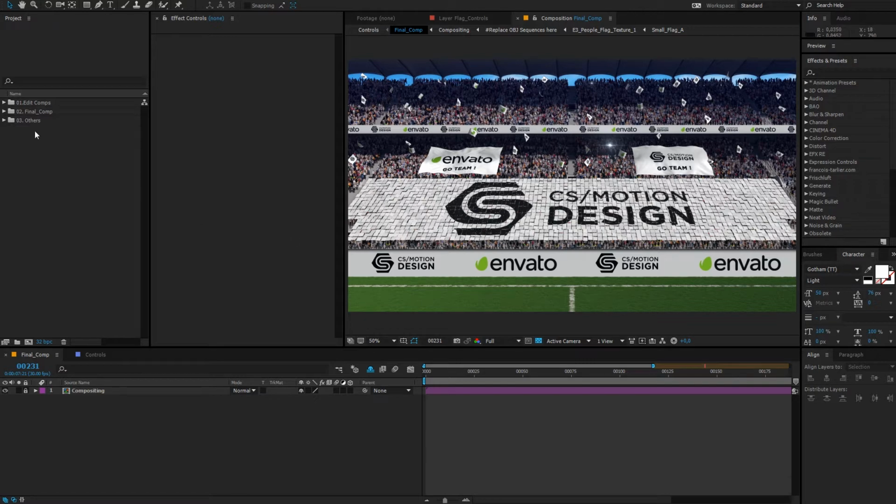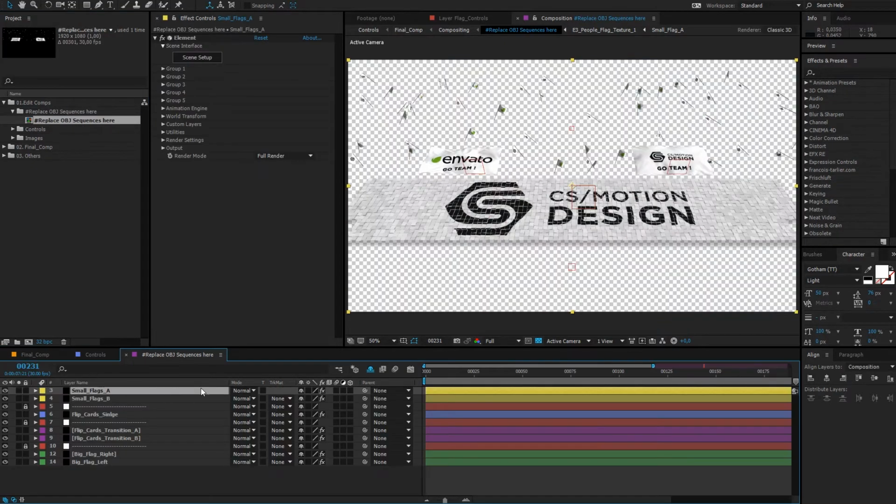To do this, go to the project window, open the Edit Comps folder, and the subfolder Replace OBJ Sequences, and open the comp. In this comp you can see 7 different layers which all have Element3D effects on them, and we have to relink all of them. So click on the first layer and go to Element3D Effect Controls, Scene Setup.